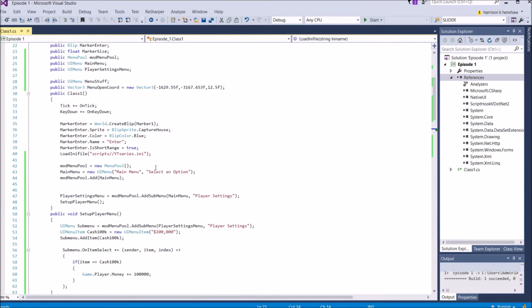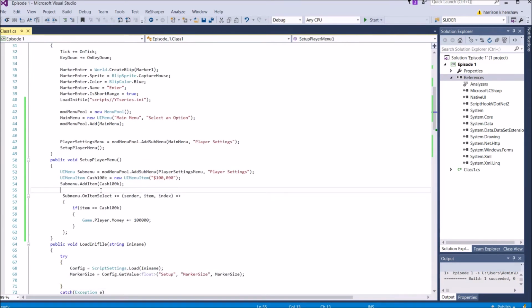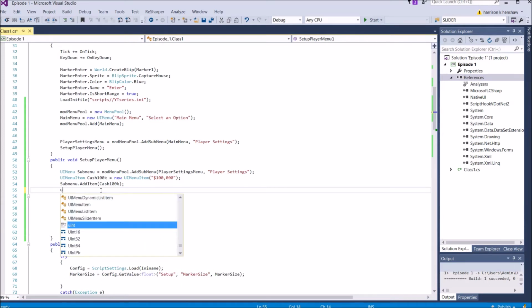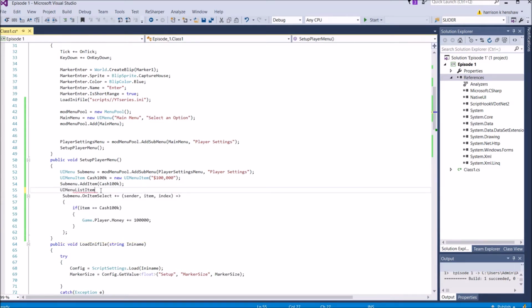Okay, so for a list, what you want to do is, instead of doing a button like that, you want to go UI menu list item. And I'm just going to call it list. Is equal to UI menu item. And then it's going to have three variables to go inside here. Basically what it is, like, I have 100,000. So I'm just going to call it list.